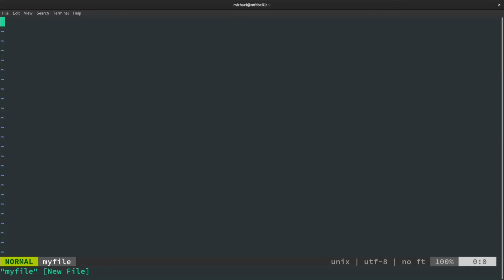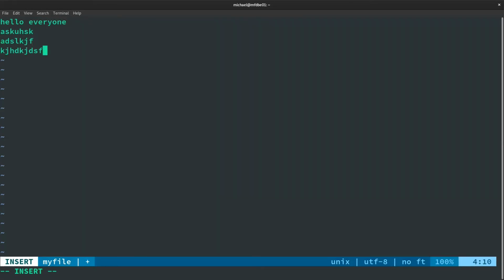So if we want to start typing, we can press either the Insert key on the keyboard to get us into insert mode, or we can press the letter I on the keyboard for insert. Now that we've pressed I, we can say, hello everyone. Okay, we can just type as normal, no problem.